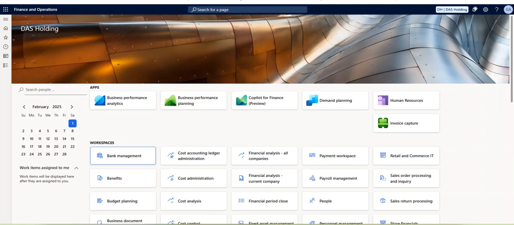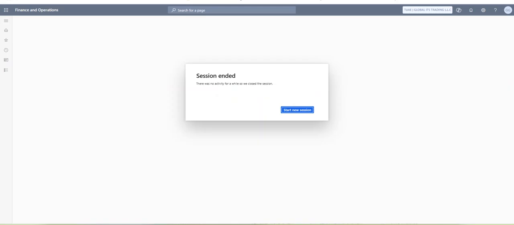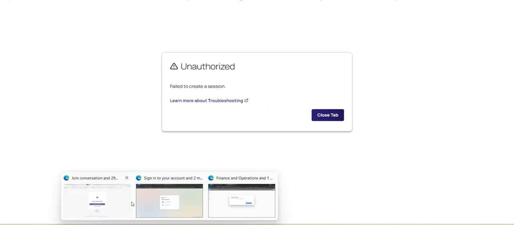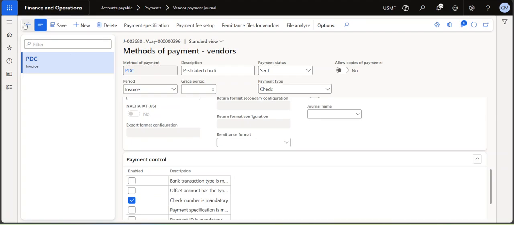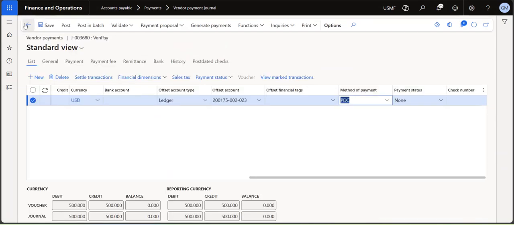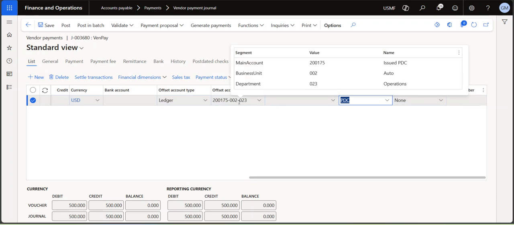For environment basis it's completely the same, but conceptually they may use some integration, I mean they have some customizations on this particular environment. So that is the PDC. PDC check is also the same by default. Here, instead of this particular ledger account, the bank account will be populated, and you can generate the check in the same way itself.